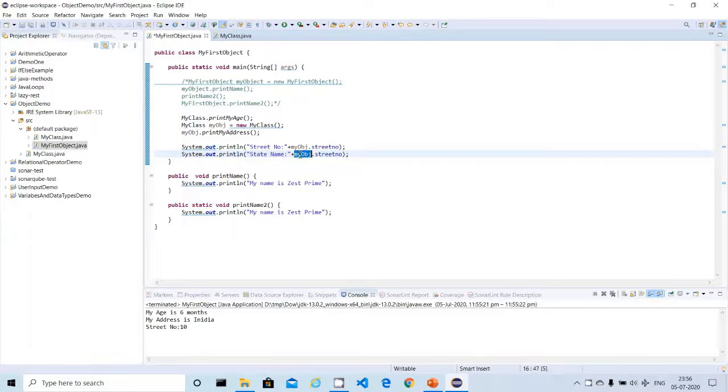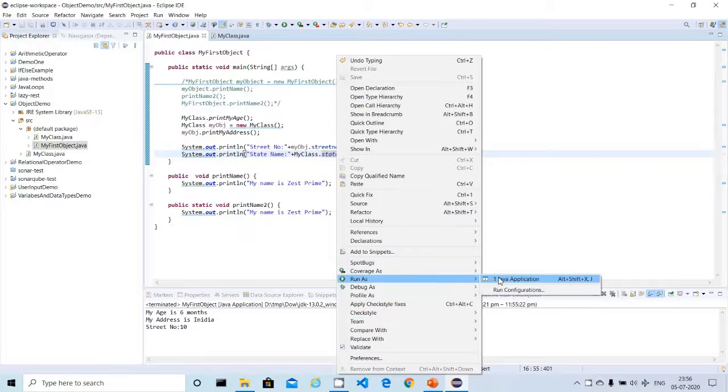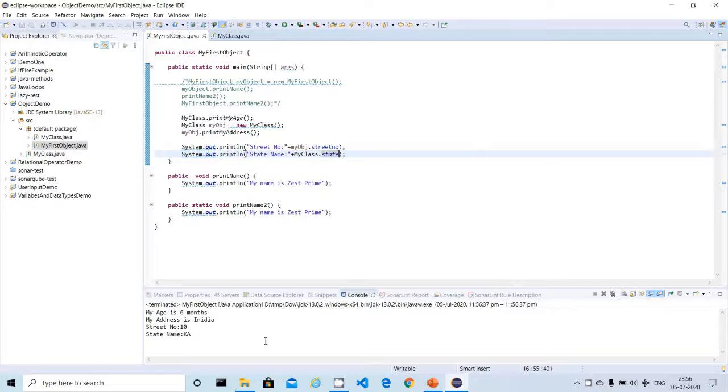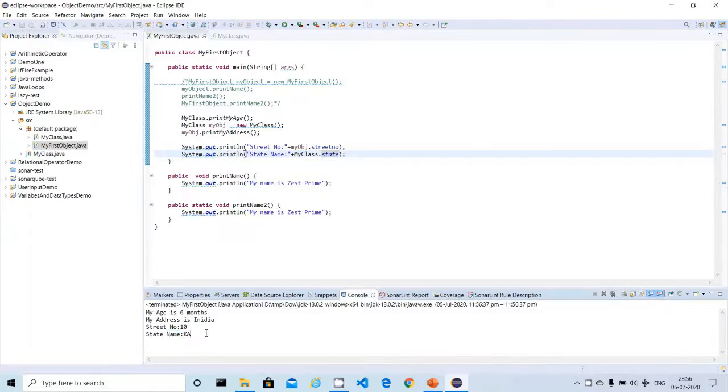Here I don't need any object reference. I just need to use the class name, dot, followed by the member name. It can be variables or methods, and both will be displayed. You can see state here. You just look for the state and run the program as it is, and then you can see the state name. So this is the use case of the object.